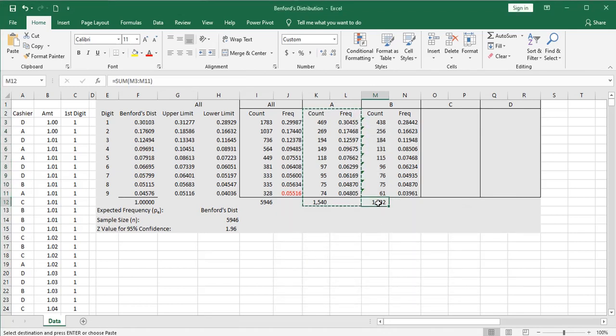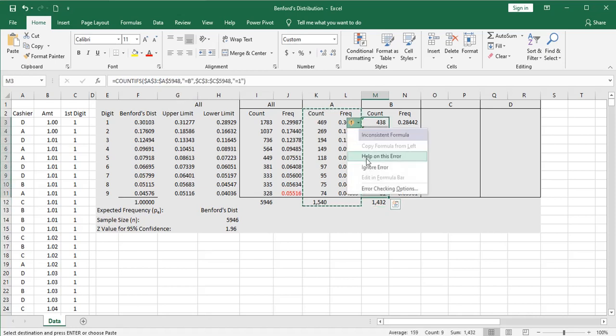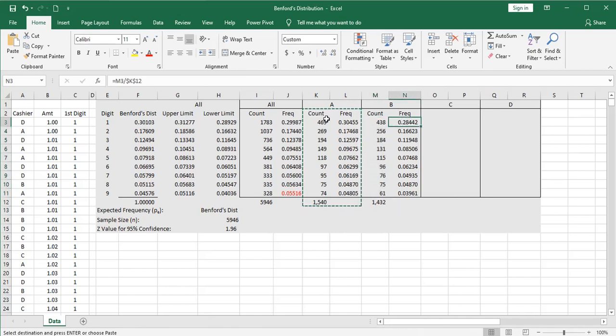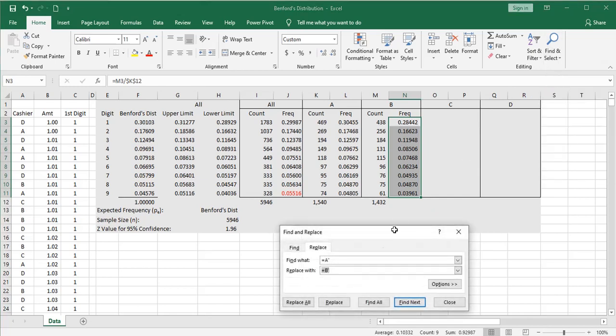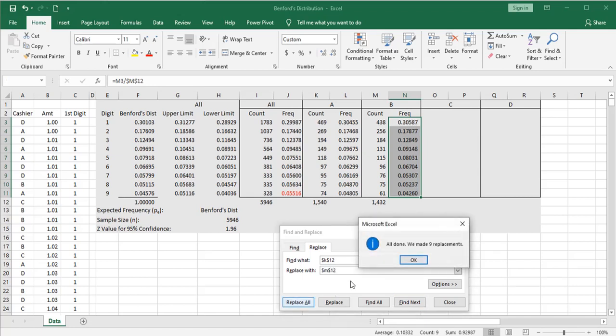Now we've got a sum here. That's fine. I'm going to ignore this error. And we need to check this formula. Remember, we made this cell an absolute over here, and we don't want that. So we're going to have to change all these K12s to M12s. So once again, use your find and replace: $K$12 to $M$12. Should get 9 replacements.